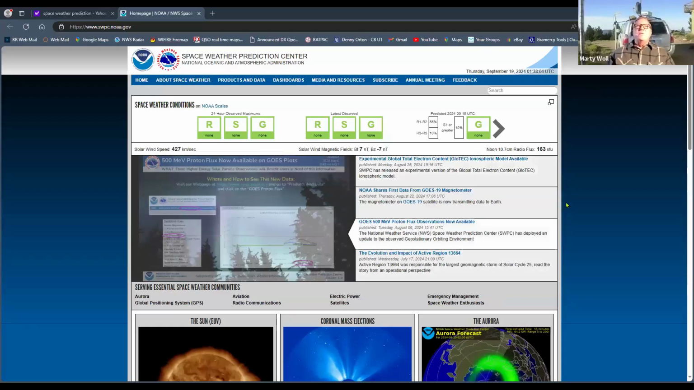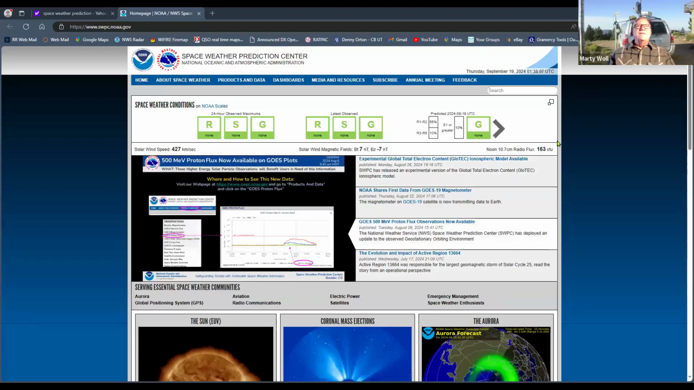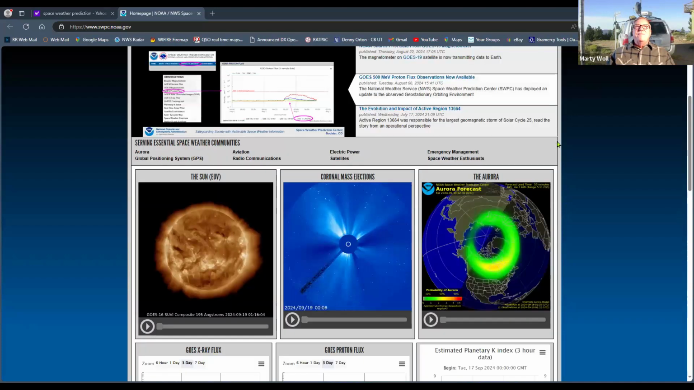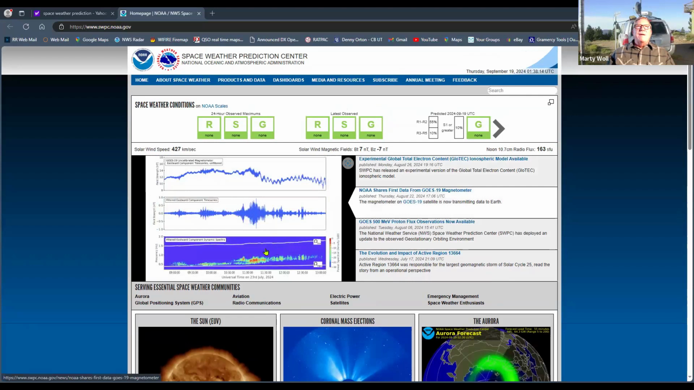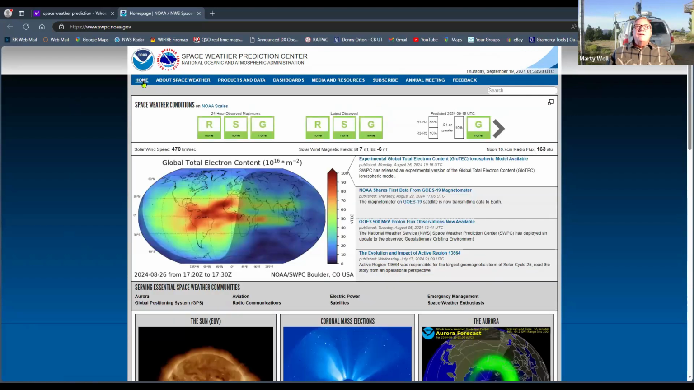Okay, here's the Space Weather Prediction Center site. You have a variety of maps here. Let me see if this is the home one. Okay, so there's several maps. This particular one is showing the electron content, and as you might expect, in the daytime you can see a lot of activity, especially around the equator. At nighttime, it's died down considerably.